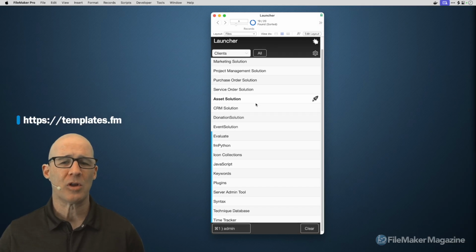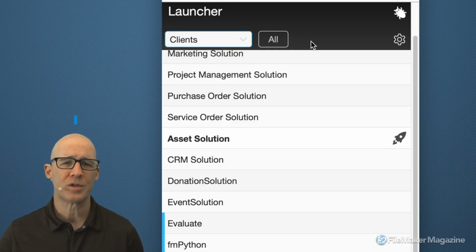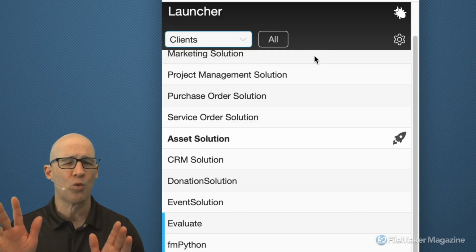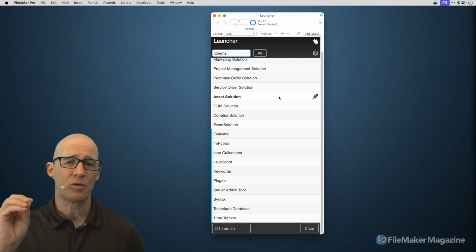But that's the purpose of a launcher, is the ability to filter these down according to certain groupings, make this launcher, and really improve it. I created it a long time ago, and I am going to be walking through all of the aspects.